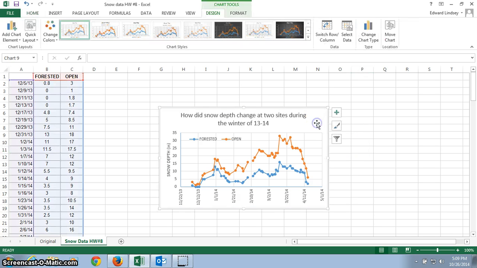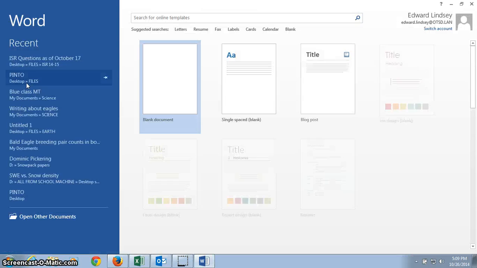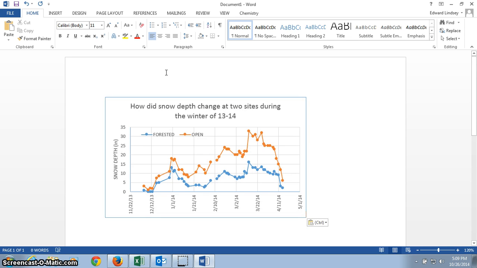So I'm going to make sure I'm clicked on it and hit Control C. That's the copy command. And then I'm going to open up a Word document. I'll choose blank document and Control V. That's the paste command. There it is. It's in a Word document.